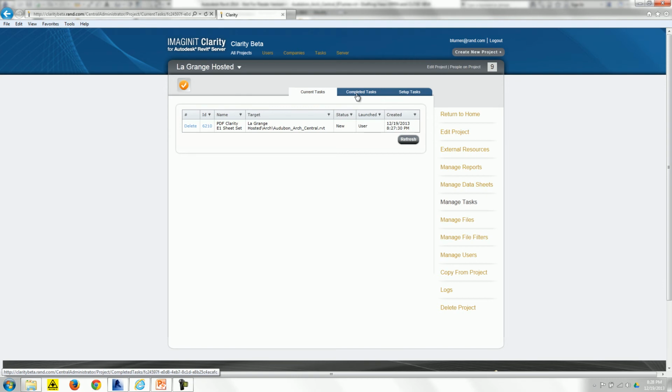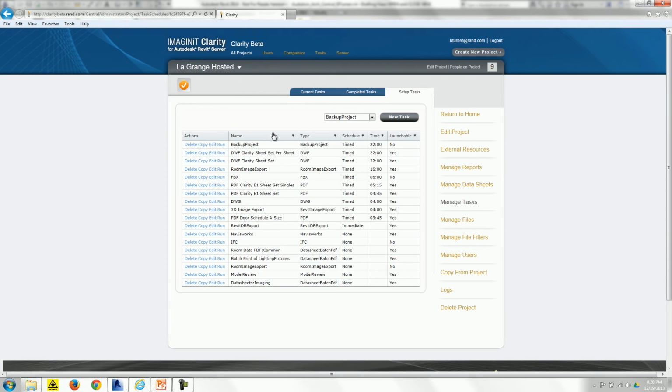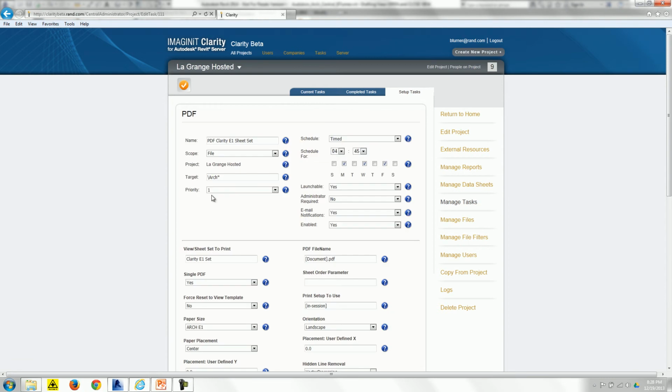I can also look back at all completed tasks that were recently run for this project, and I can go in and also set up tasks themselves. So for example, when I say set up a task, what I mean by that is I can look at what it takes to be able to create this task.